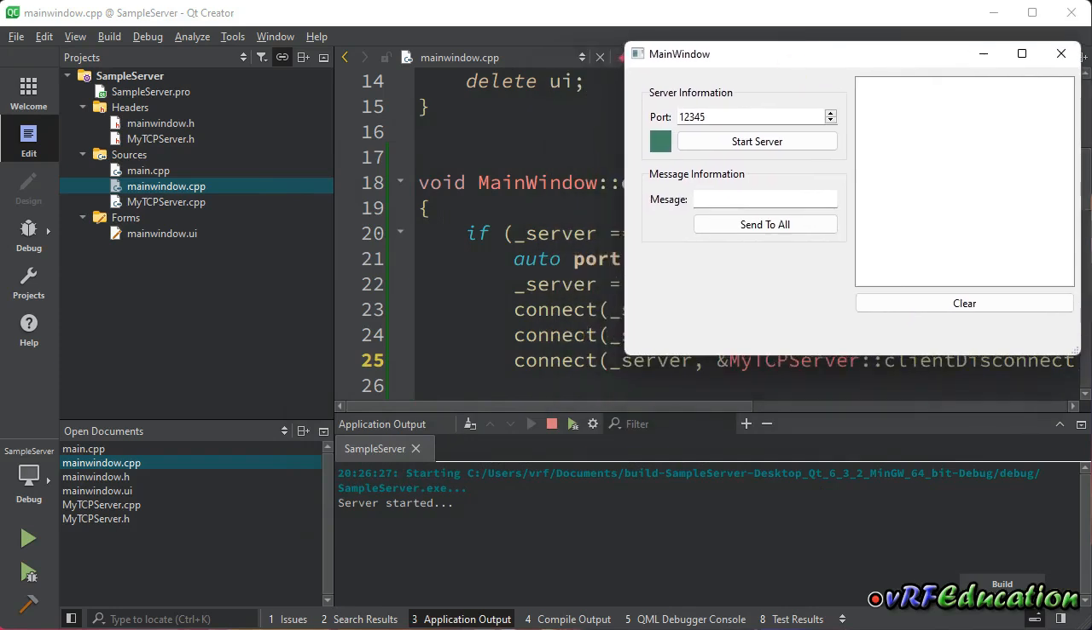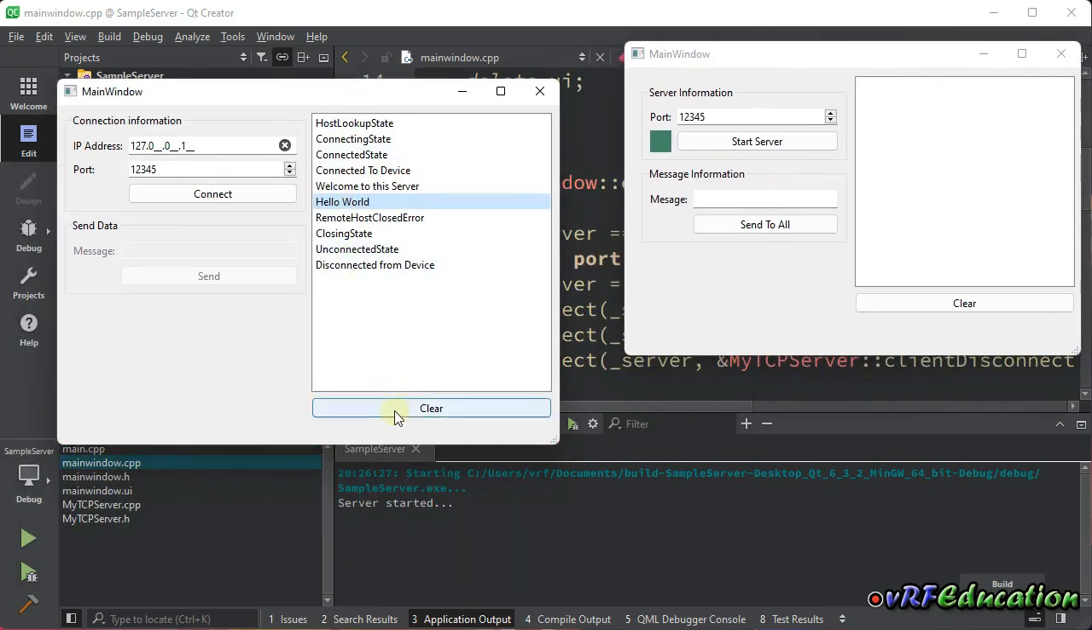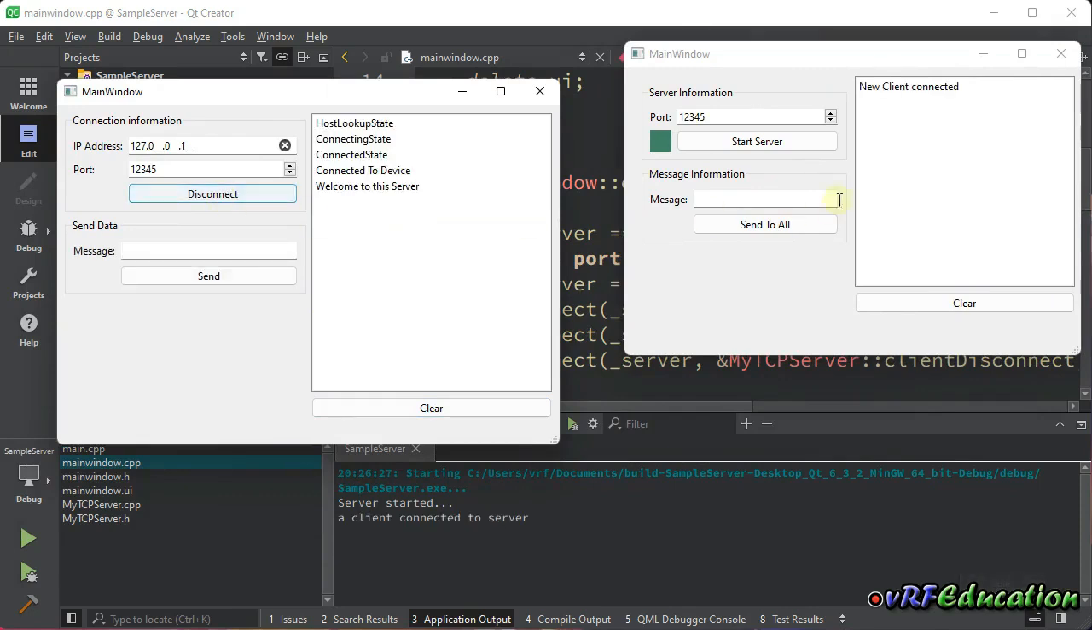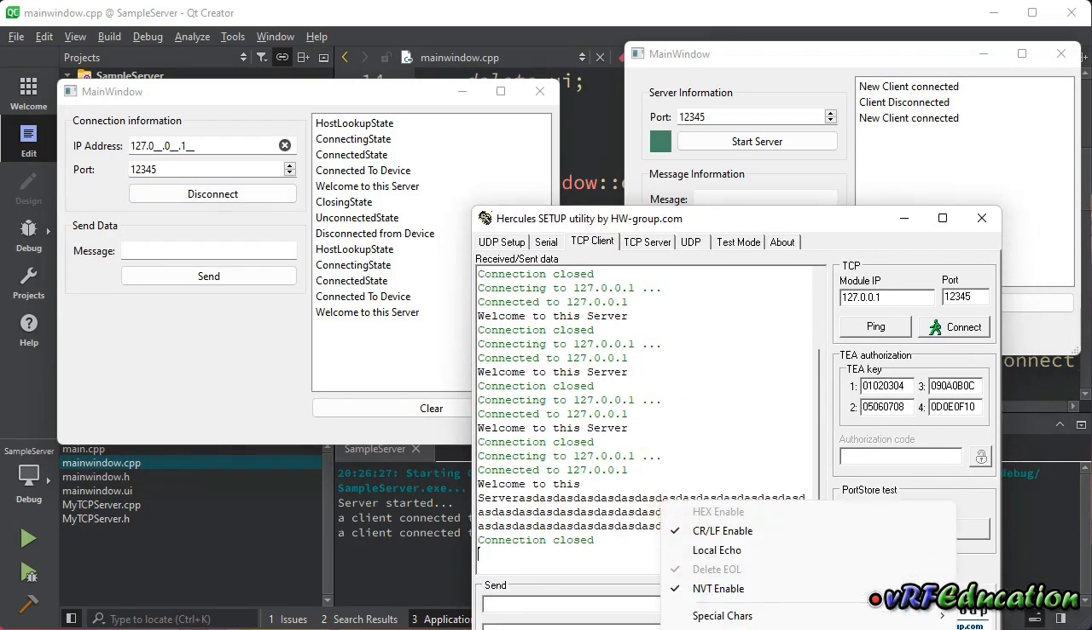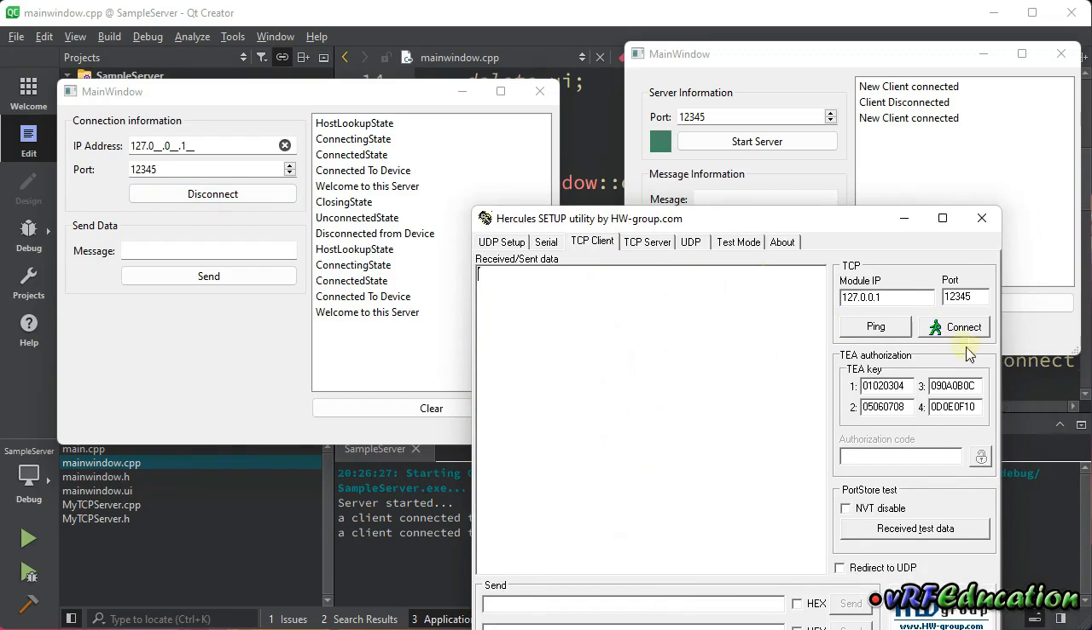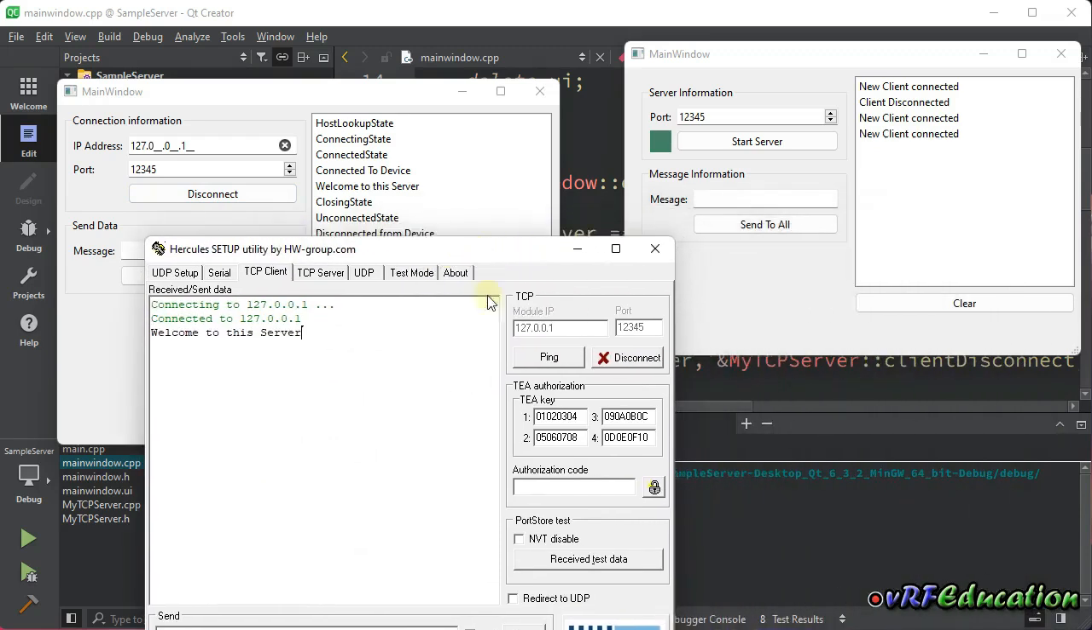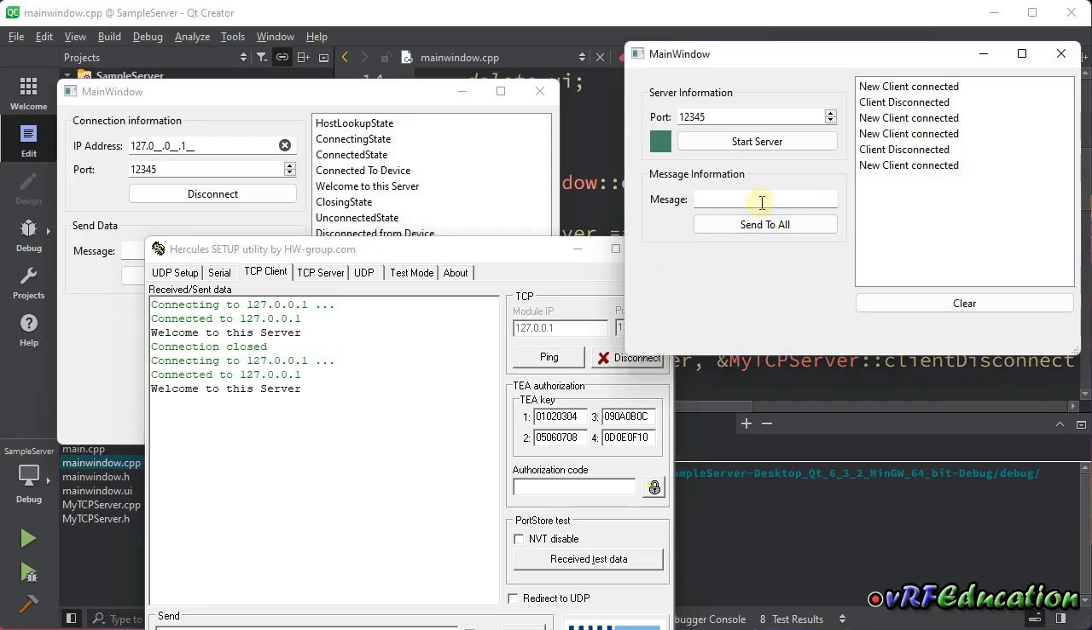The application is already running. Client application, connect this one. New client connected. If I disconnect from the server, you can see the client disconnected message also appears on the console. I want to connect it one more time, and let's do this using the TCP client. I connect to the server, disconnect, everything is okay. Connect it one more time.